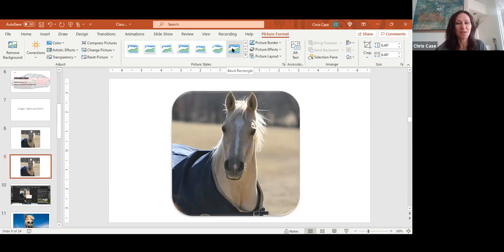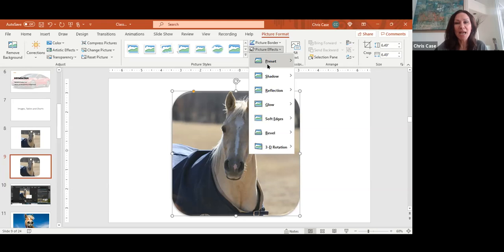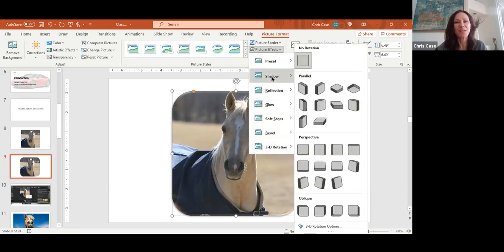I'm going to click on this one right here. I just like the rounded corners. It looks like I've really professionally taken this picture, and it looks a lot more professional inside here. You can also go over here to more picture effects and add shadows and bevel and everything that you want to.